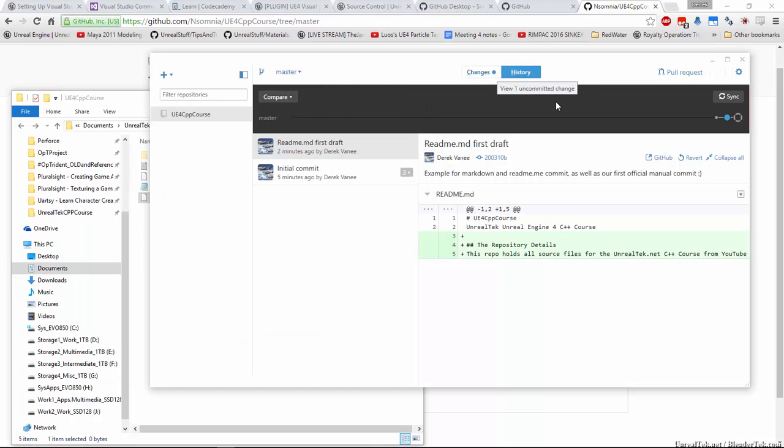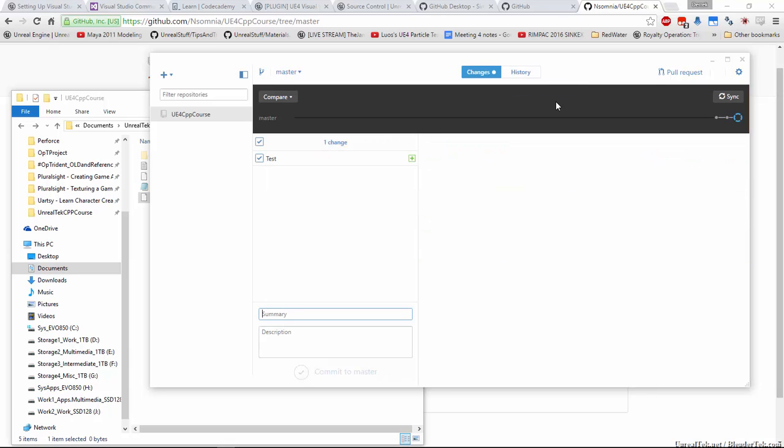You'll see the changes has the little blue dot, which means there's a new change. So we're going to click on that, and it says that there's a new file called test, and it says file was added. So summary, we added file test. That's the title. The description: added a no extension file called test to test our GitHub Git setup. So we're going to commit to master. Now master is the branch. If you have multiple branches, it'll let you choose a branch.